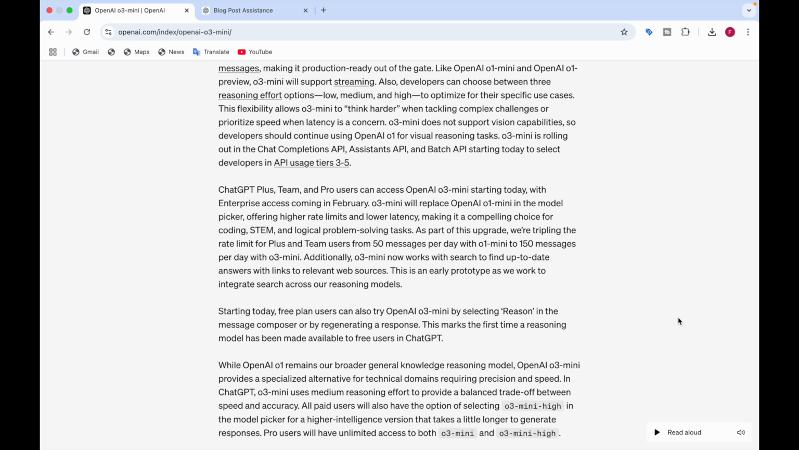free plan users can also try OpenAI o3-mini by selecting Reason. You just click the Reason button and then you can use the o3-mini model. But you cannot have the option for low, medium, and high in the free tier. By selecting Reason in the message composer or by regenerating a response, you can try o3-mini. They say it's the first time a reasoning model has been made available to free users in ChatGPT.